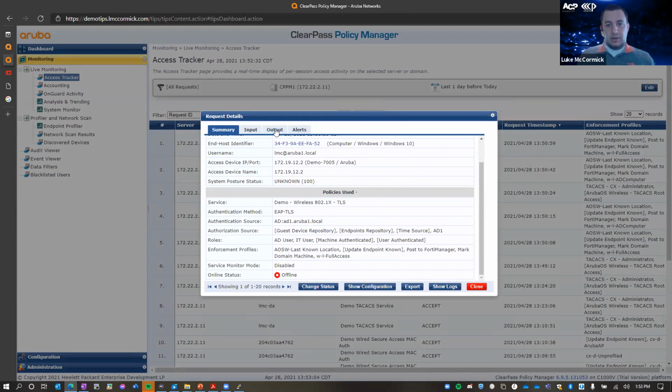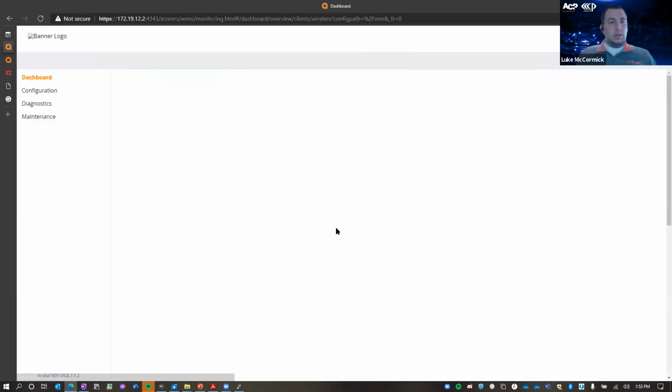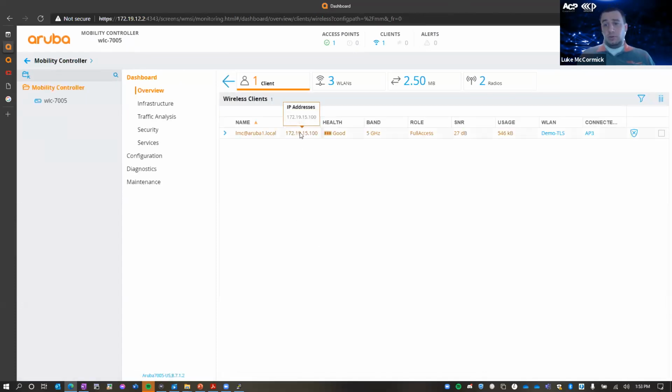So what we're going to see here in this demo is, if we go back to the controller and verify this as well. So now on the controller, we'll see it's the same IP address as before. It is on the same WLAN as before. Now we have that username and the role on the controller that they have.